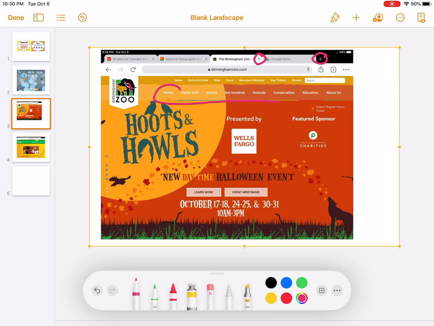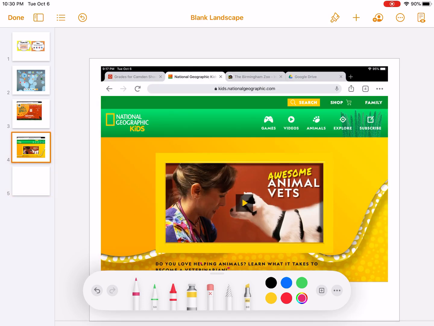So here you also have some tabs. You've got a home, visitor info, events, get involved, animals, conservation, education, and about us. And that's pretty normal, standard for a website. And if you look at the National Geographic, you're going to see about the same thing.